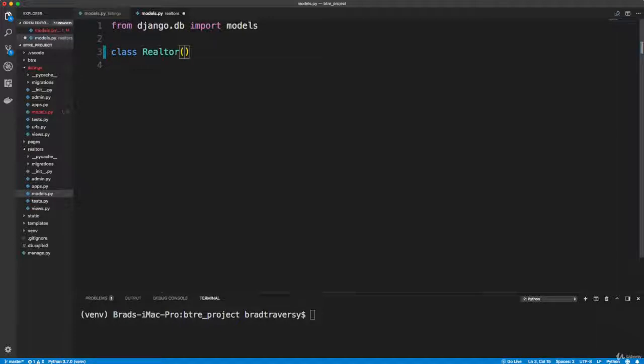And we also want to extend models.Model, and then we want to create our properties. Remember, ID we don't have to do, that's going to be automatic. Let's do a name. We're going to set that to models.CharField. We'll give it a max length of, let's say, 200.